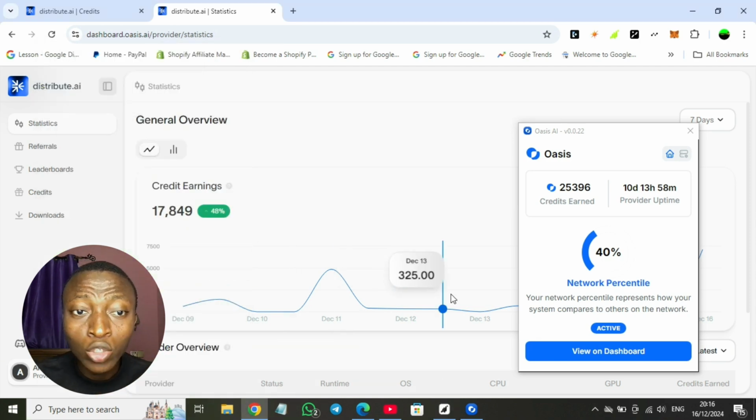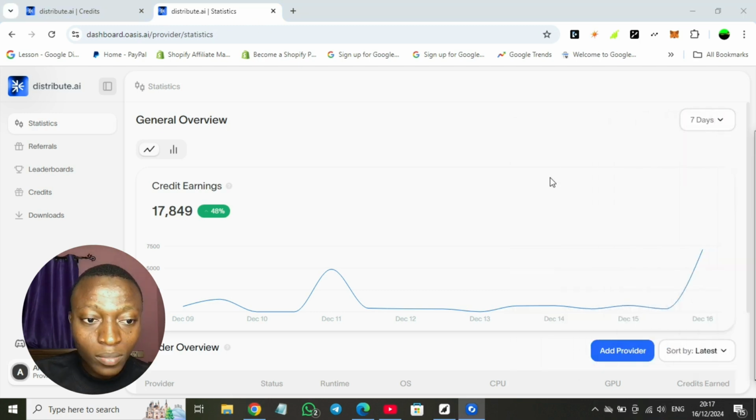You have to use their extensions. But right here, I am using the app because it has the app. So you can actually see it right there. If I click on view dashboard, so let me just put this right here. This is my general overview.